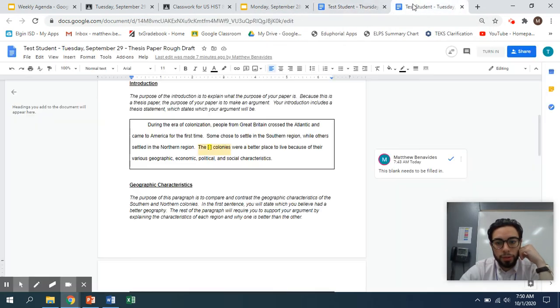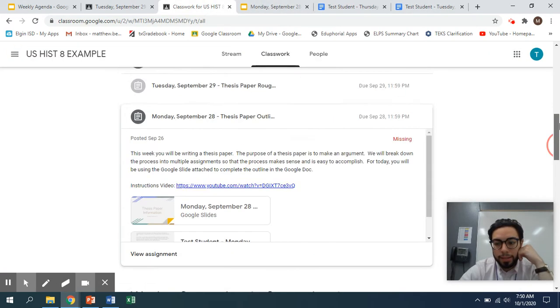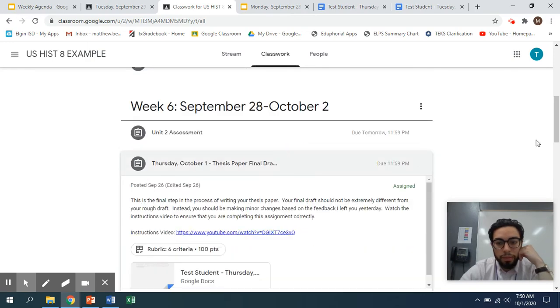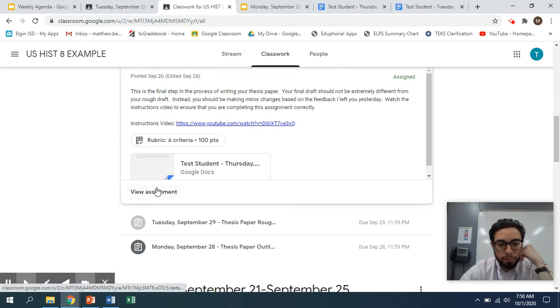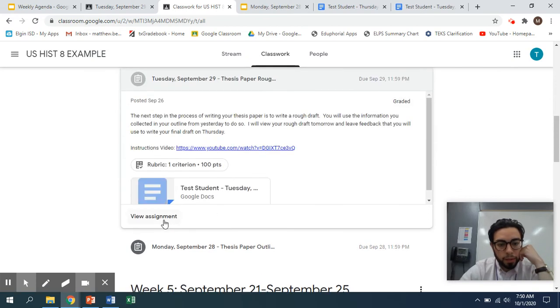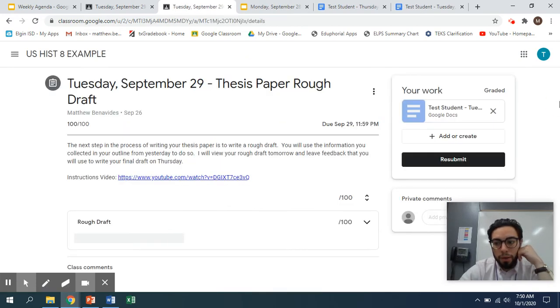Other than that, let's go back to this one. If you don't have anything highlighted, and in fact, if looking at the assignment, I left a private comment here that says everything looks good, then you honestly don't have to change anything. You're good. Just leave it as is, because I was impressed enough with your rough draft that I feel like it can essentially be your final draft. So make sure you look for any private comment that I leave.